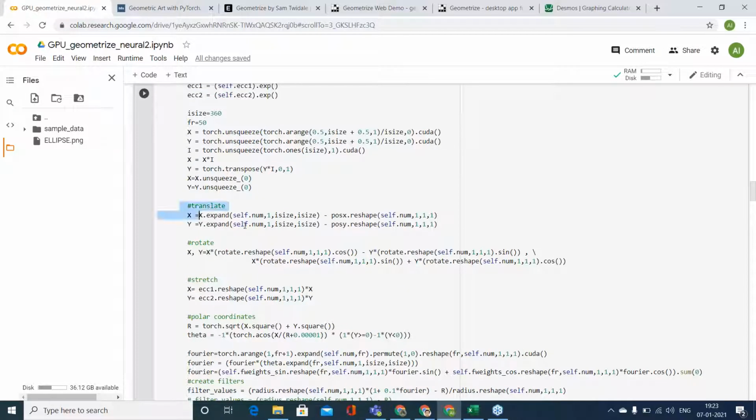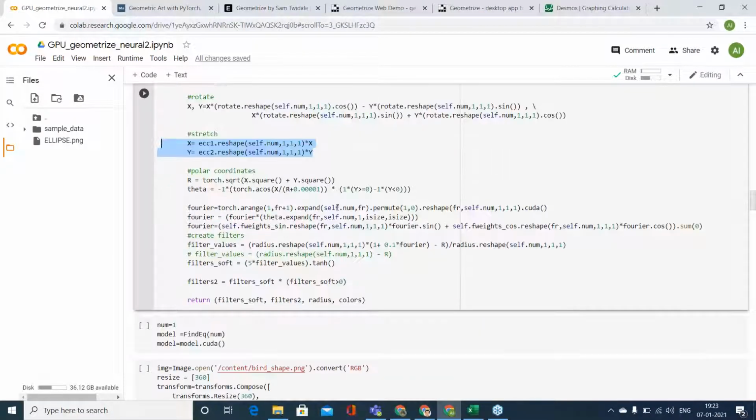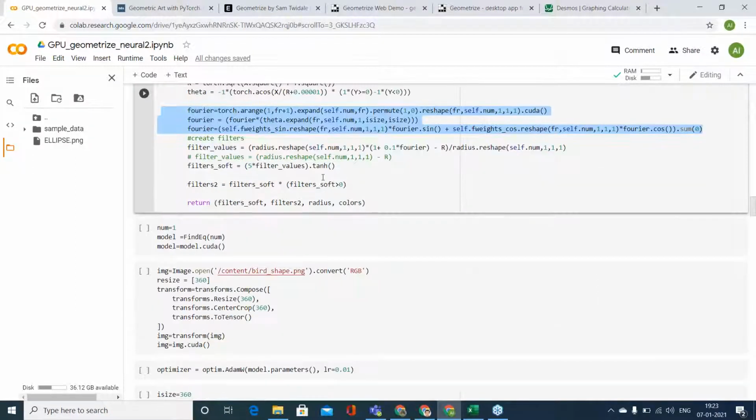Now I translate it, then I rotate the coordinates, then I scale them in x and y directions, then convert them to polar coordinates, then add Fourier terms if any. Then the same, calculate those filter values, then do the transformation, right?